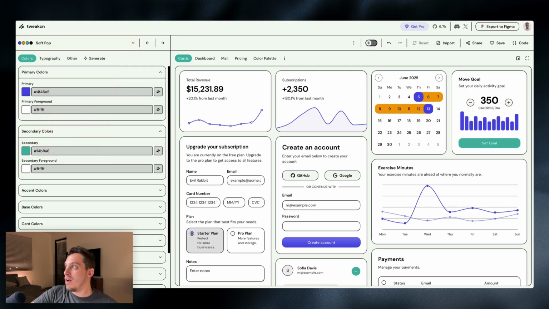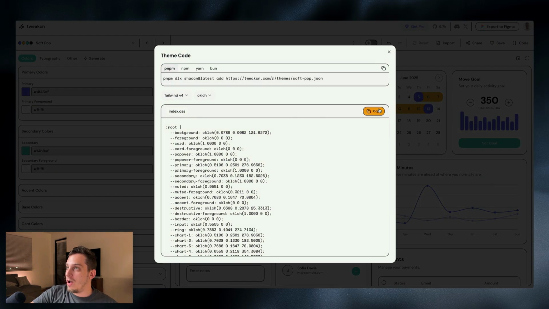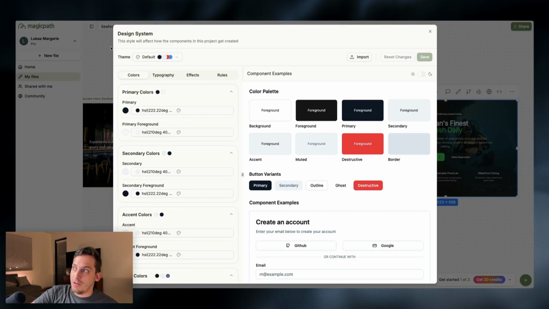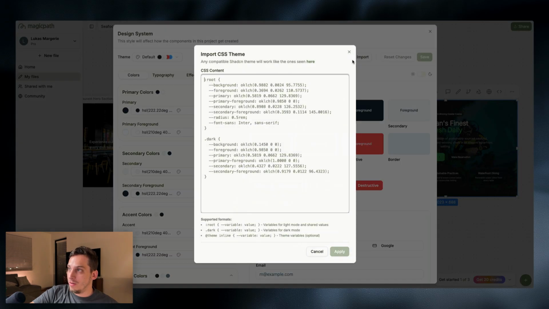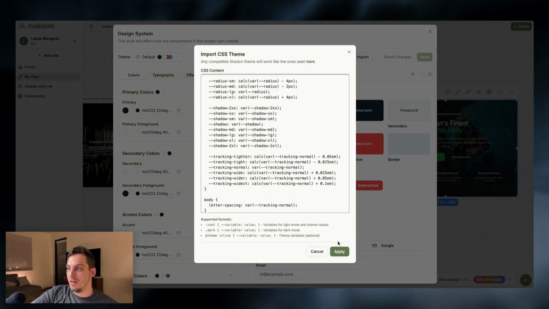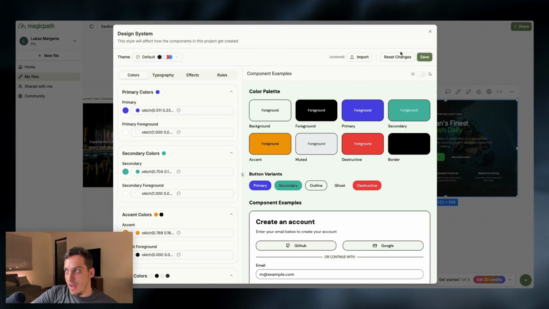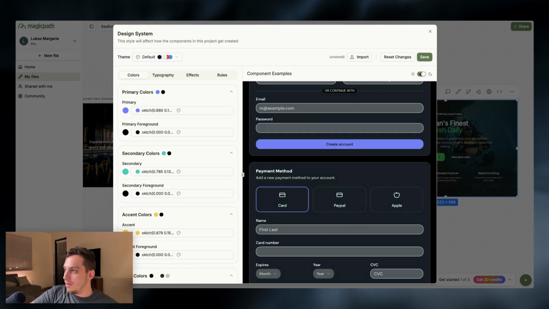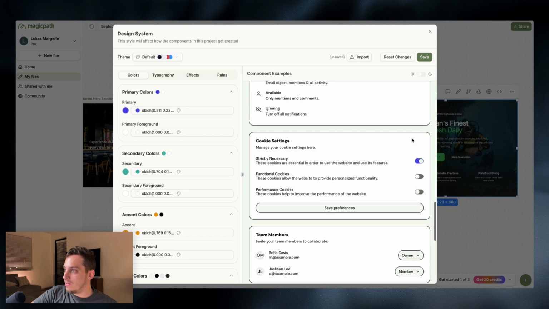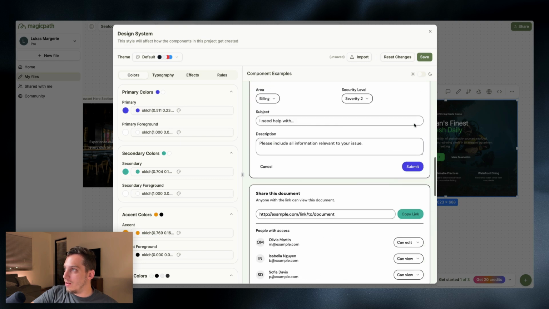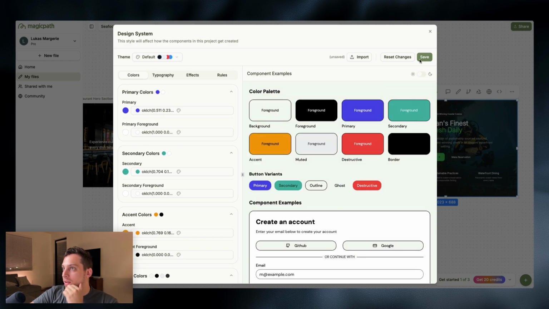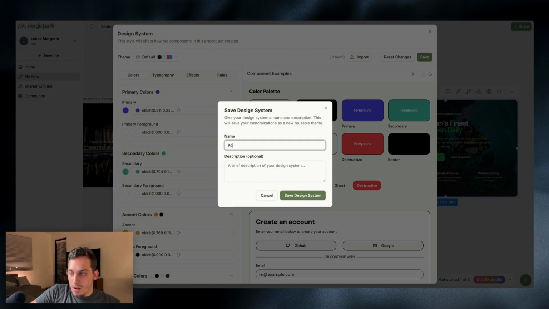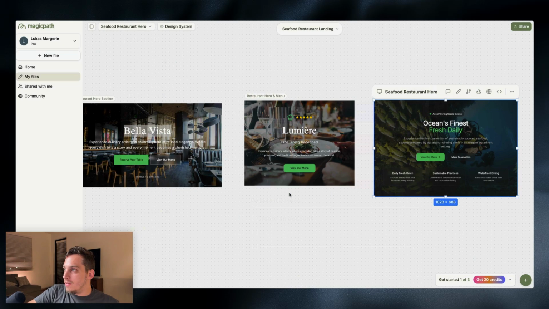For example, soft pop. We can just get the code, copy the code, go into MagicPath, click on import, paste this code in here, click on apply, and then we can save this. We can actually preview how it looks in dark mode and how it looks in light mode. Looks like this, right? We have all of these cool little colors. And then we can go ahead and click on save. We're gonna call it pop. Click on save design system.